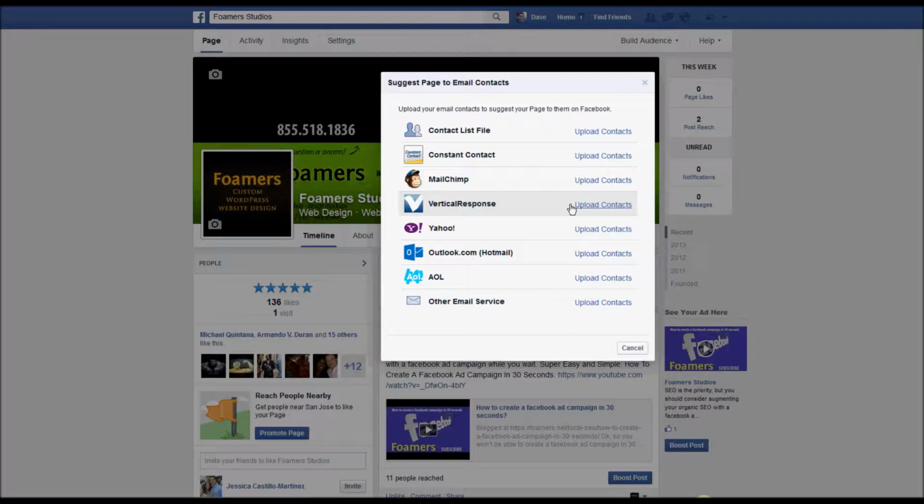Now, if you have an email marketing tool like Constant Contact, MailChimp, or a contact list file, any of those, you can actually upload those contacts to Facebook. What will happen is that they'll try to match the names and emails on that contact list with information that Facebook has. Then they'll have something on their timeline saying, check out this page, or you're suggesting that page to them, and then they can come and like your page.